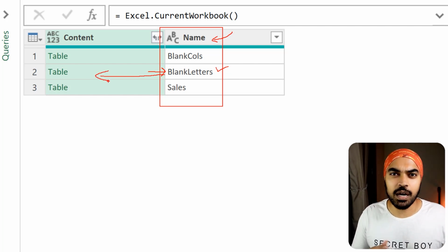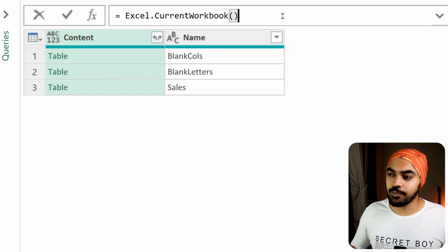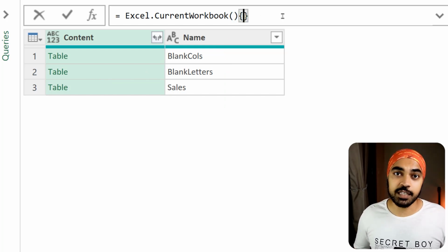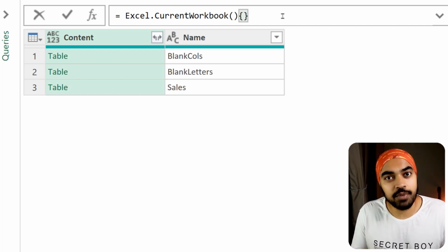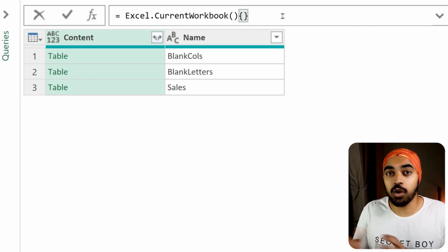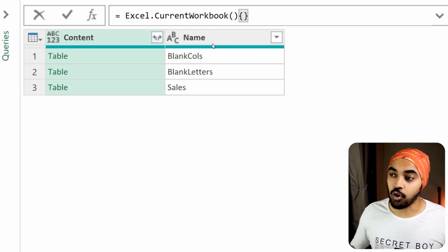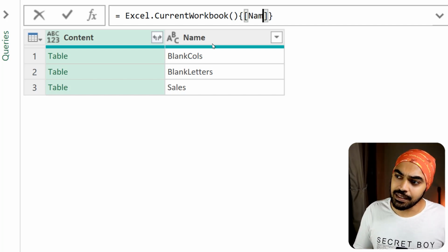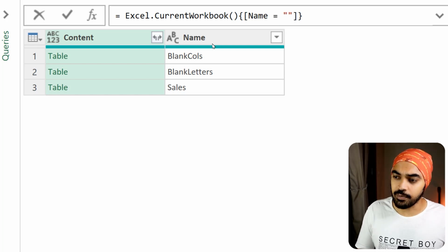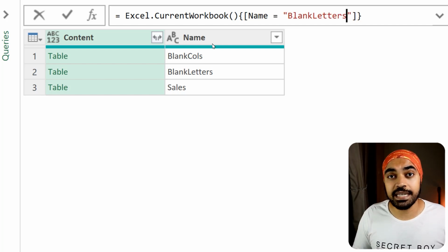How do you do that? A lookup operator. The first thing I'm going to do is create curly brackets, because in the curly brackets you mention what row you are trying to navigate to. The problem, however, is that I don't really want to write the row number. I want to do a lookup based on the Name column. To write the name of the column, I'm going to put the square brackets and create this as a record. So I'm saying that in the Name column, I'm trying to navigate to something like blank letters. Make sure the case sensitivity is right.